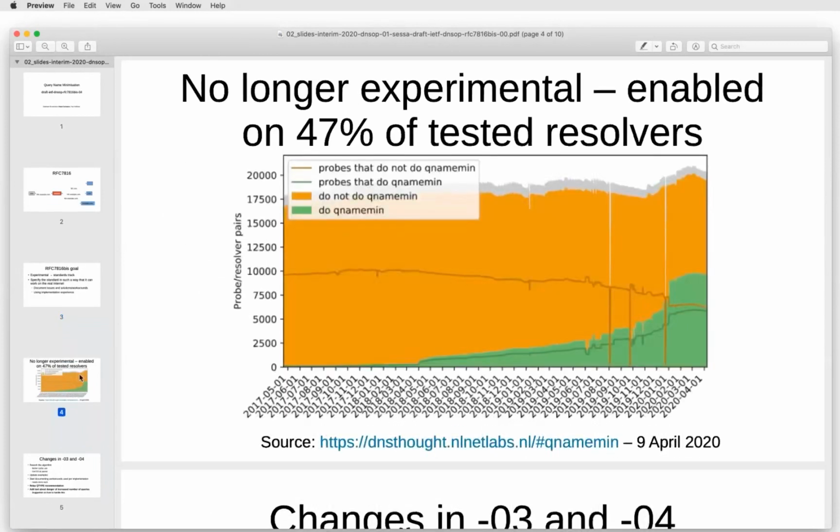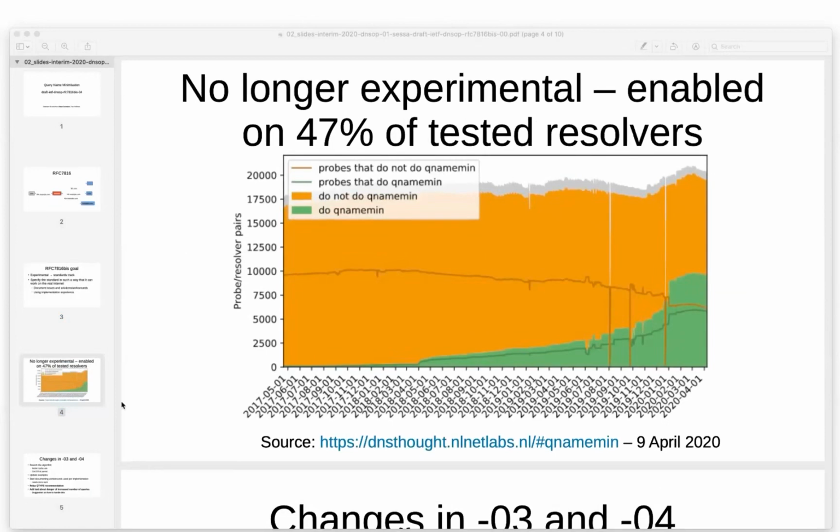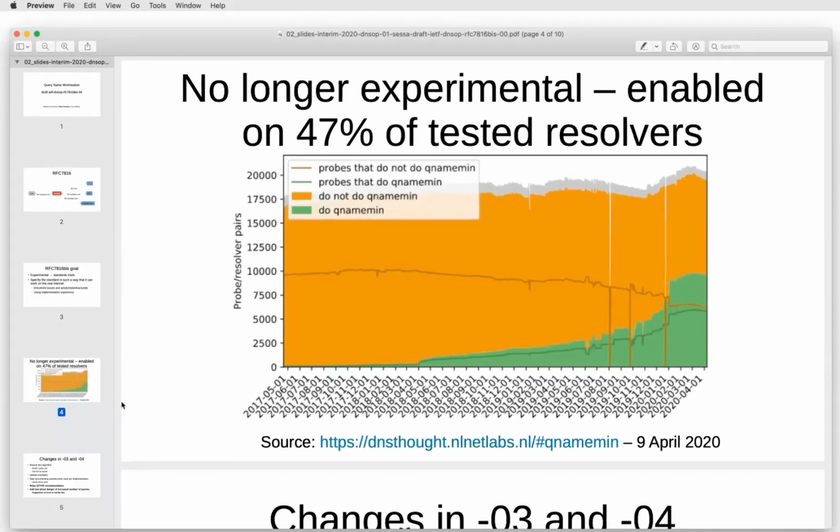Right, so this is data from some measurements we've done, which shows that from the resolvers we are able to test using the RIPE Atlas platform, 47% of the resolvers already have Q&A minimization enabled. Even though this platform may or may not be somewhat biased, it shows that there is quite a lot of uptake of Q&A minimization. So I think it also is valid to move this to standard track. Next slide, please.